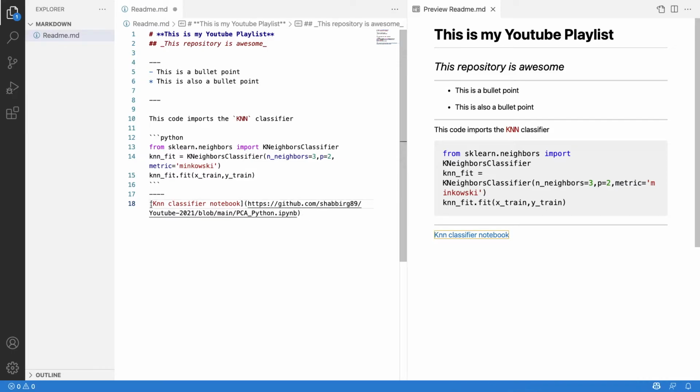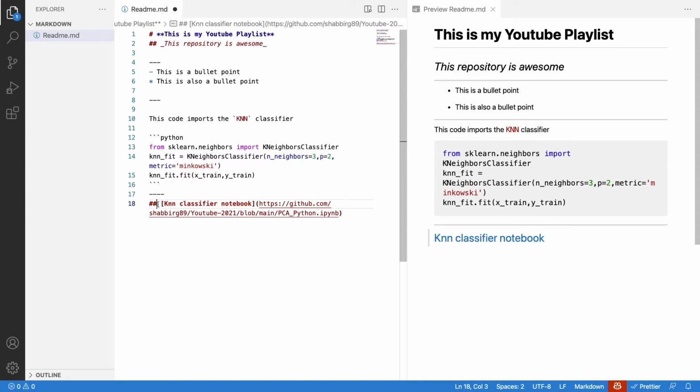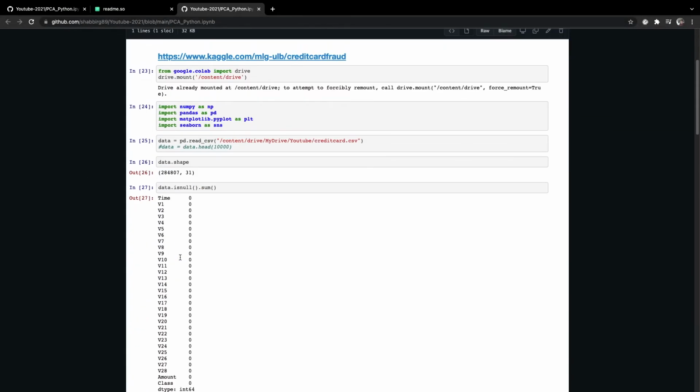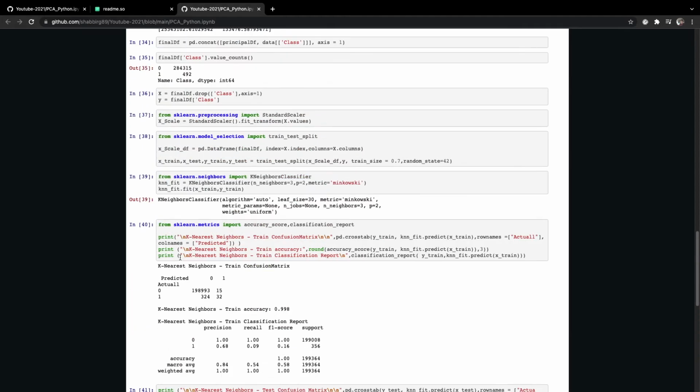So you see here that I have written KNN classifier notebook, and then I have given the GitHub link to the notebook. So here it shows it as a text. Even if you want to increase the size of this text, just put 3 hashes here, or 2 hashes, and then paste the link. When you click on this link, it will directly open the GitHub page wherever you want to land.